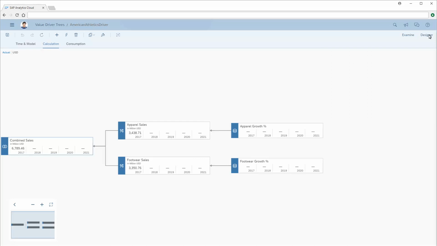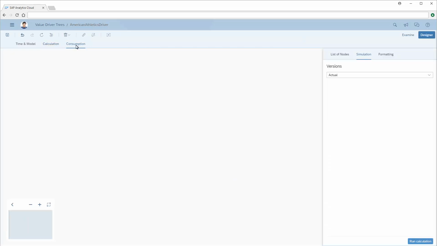Before we run a simulation to perform our calculations, we'll set up the consumption canvas. Here, we need to specify which nodes will display when users work with a value driver tree in stories or digital boardroom presentations. The separation between the calculation and consumption flows allows us to create structurally complex value driver trees, but to hide the unnecessary details from users and make the trees easier to work with. From the consumption canvas, we have the option to copy the whole calculation flow if desired.